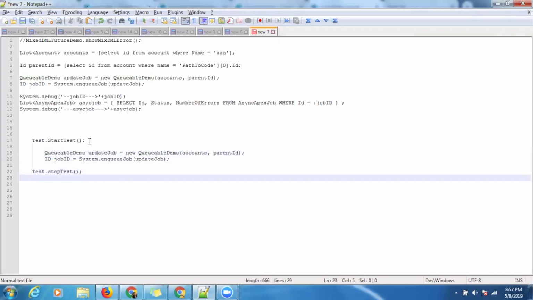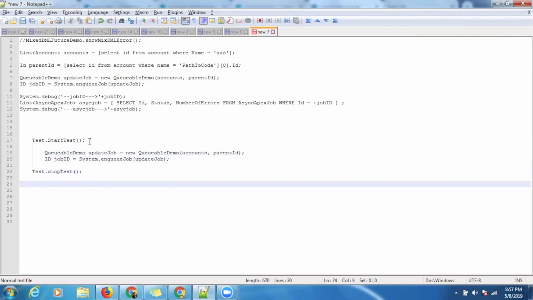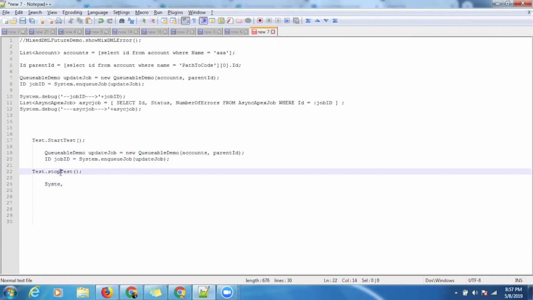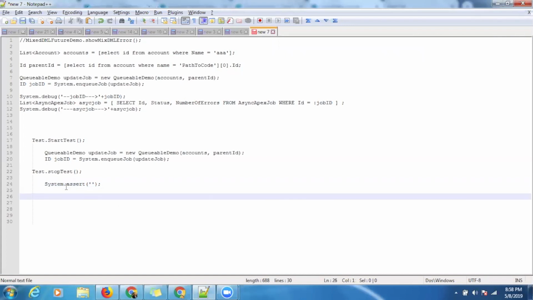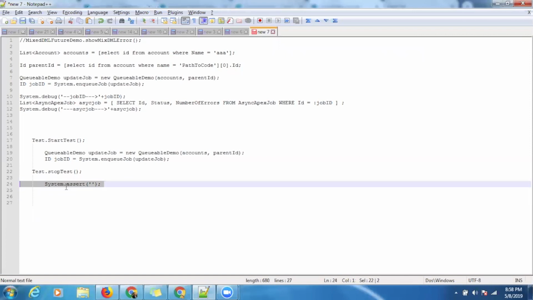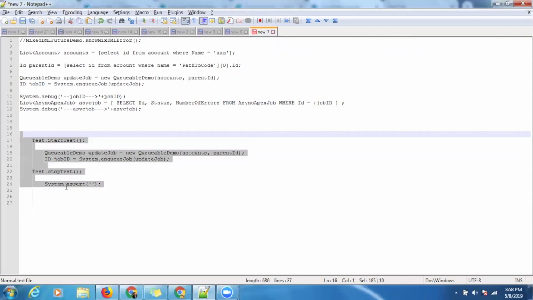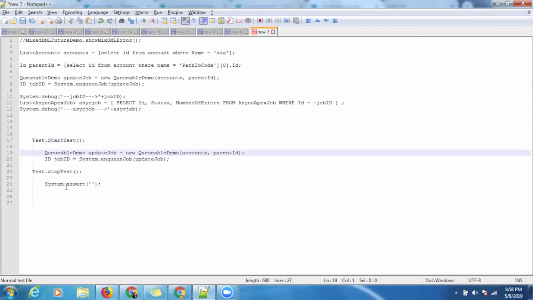To validate your assert, you need to go here, and here only you need to add the System.assert. Once Test.stopTest is executed, all the asynchronous activity will be executed synchronously. So here you can add System.assert, whatever you want to add. So like that you can do it. This is the advantage: you need to write the test class the same way even for the future method and the queueable method. The effort will be the same. You just need to validate your result after the stopTest method.